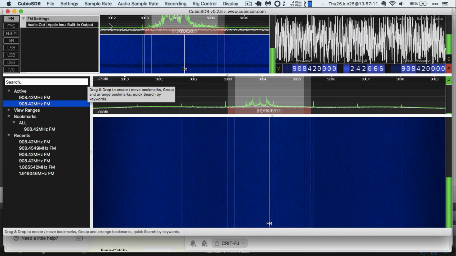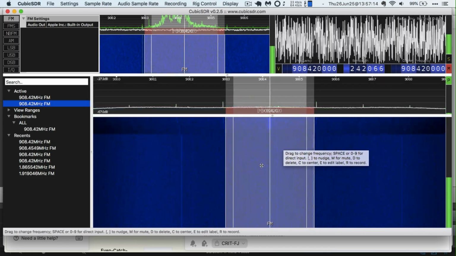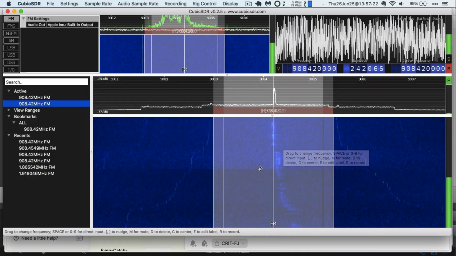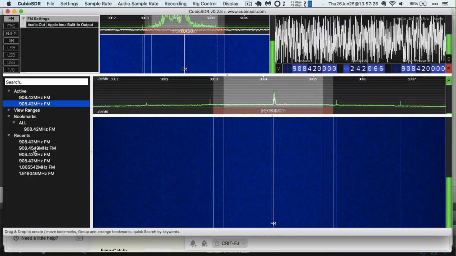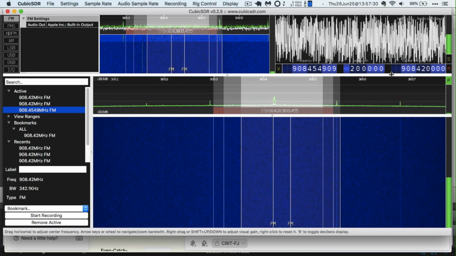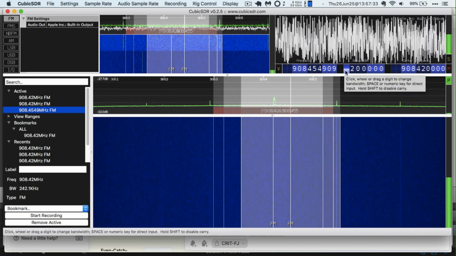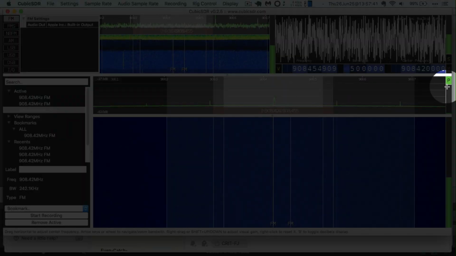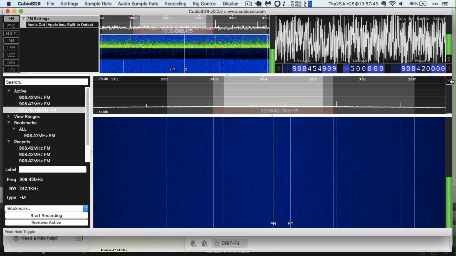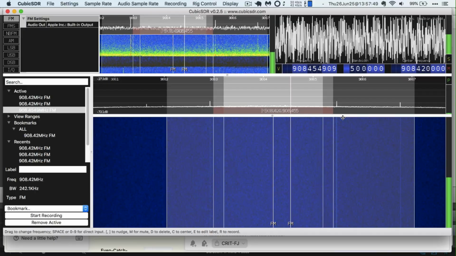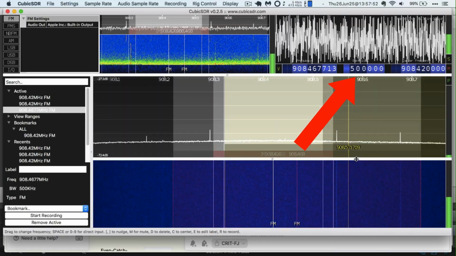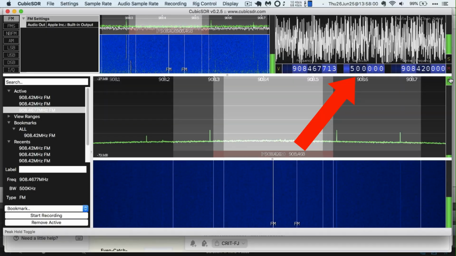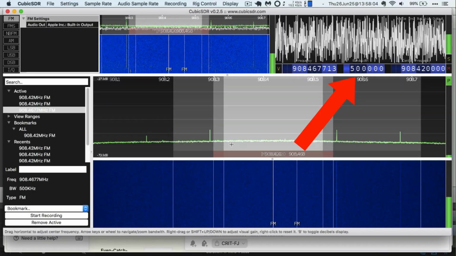So here I am expanding and contracting the frequency by double touching the pad with two fingers and then dragging up and down, and then I'm changing the bandwidth. And you can do that by either dragging the window open and closed or changing that where it says 500,000 at the top.